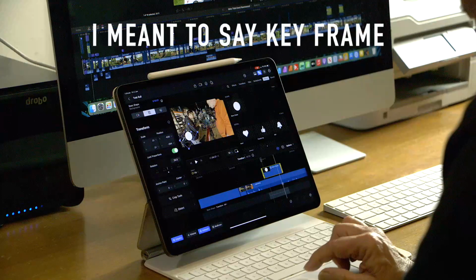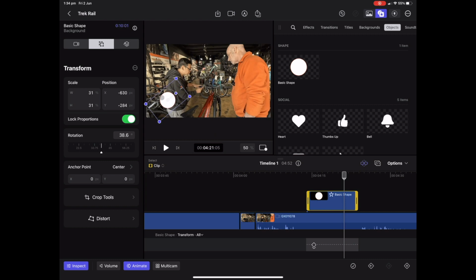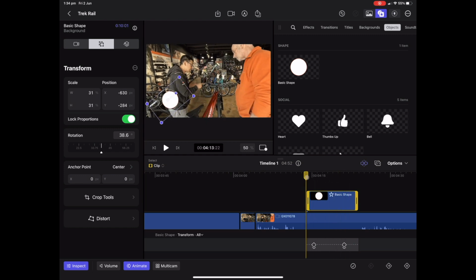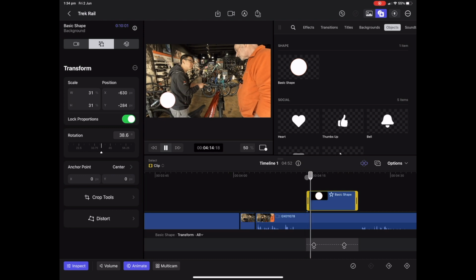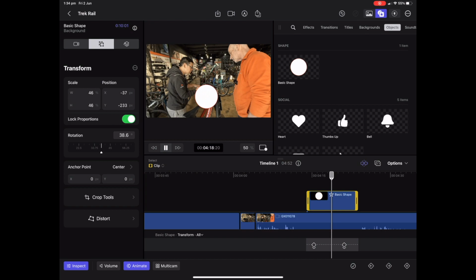So if we push animate, move the timeline, then move this, and then rescale it accordingly. As you can see, when we get to the relevant point, that actually starts to animate. Just like with the desktop version, you can animate parts.